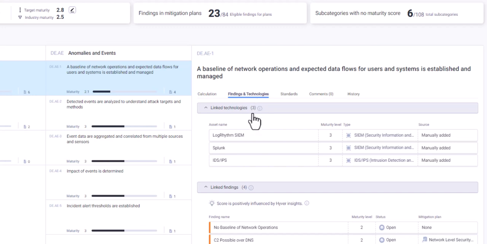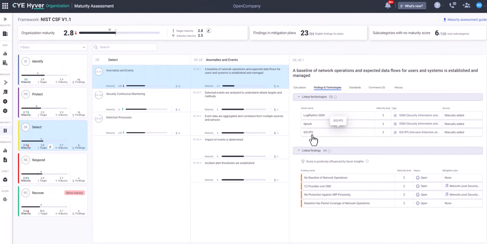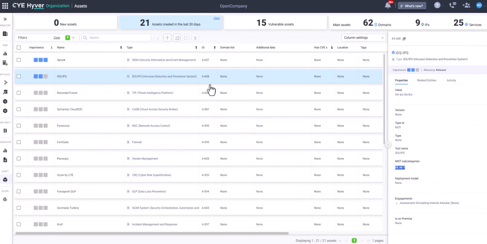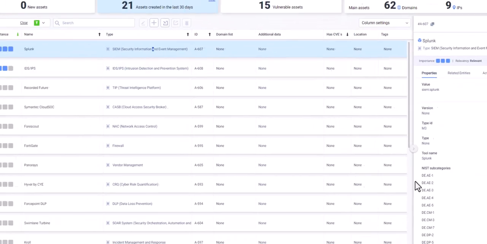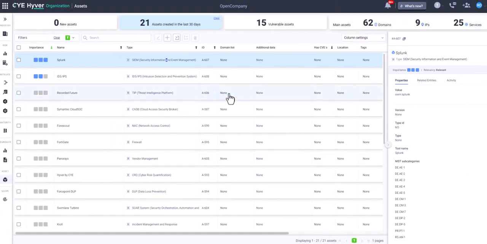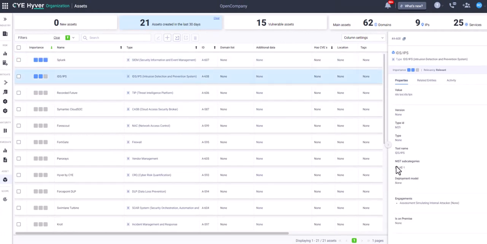Linked technologies are assets in Hyver of the type considered as a security control, such as an identity and access management (IAM) solution. To create a technology asset manually, go to the Assets page and create an asset. Selecting the asset type that is a security control, such as a SIEM, Security Information and Event Management, solution, enables the automatic assignment of NIST subcategories to this technology asset.